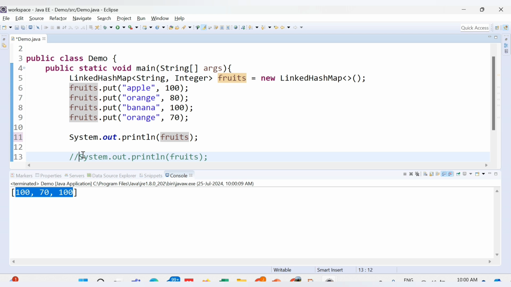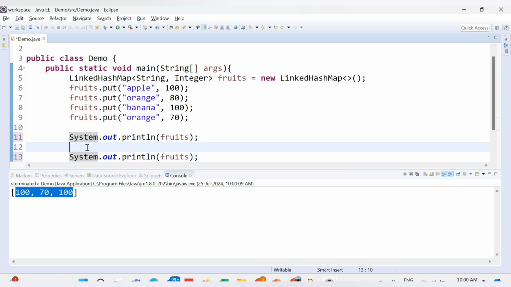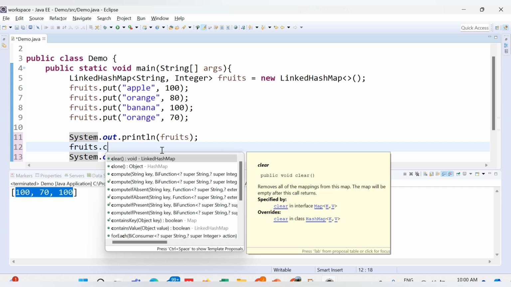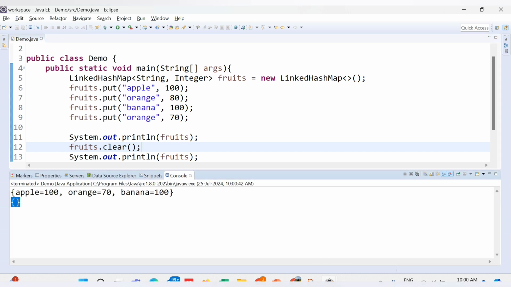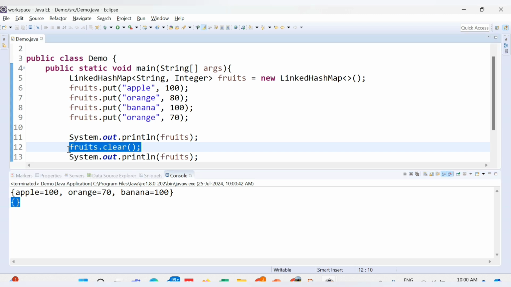And now the last method we want to see is the clear method. So what I will do, I will print the fruits twice. Initially it will print all the values and then I will remove all the values inside it with the help of clear method, and then we will print the fruits again. Let's run this code. See, now our linked hash map is empty because we have made use of clear method to remove all the items from the linked hash map.